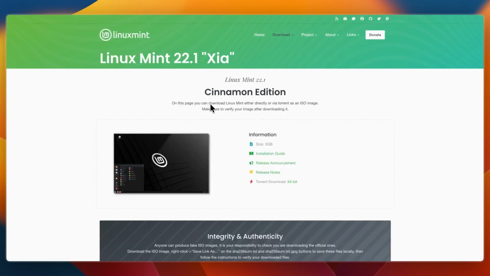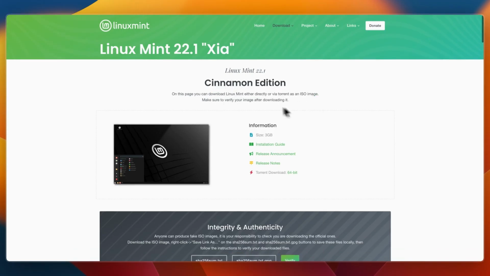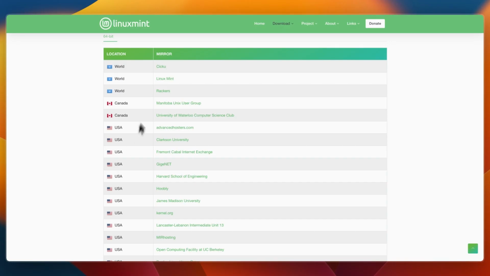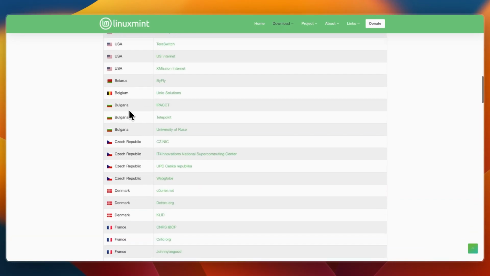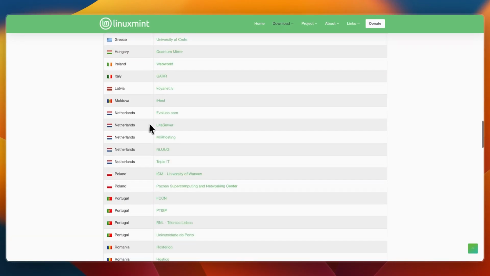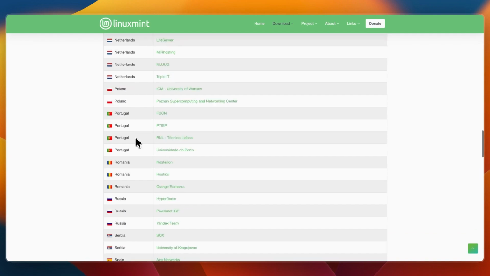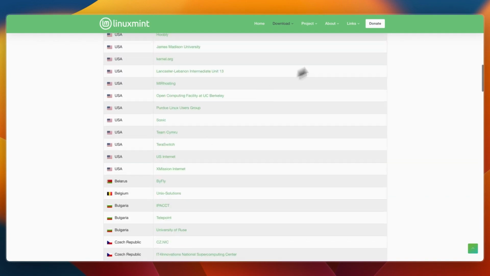You can download Linux Mint either directly or via torrent as an ISO image. If you scroll down here, you can see the countries, so you have the world ones. For example, I'm from the Netherlands, so what I can do is select one of these. Now make sure that you are on the actual linuxmint.com website and that it is the actual legit website. So just select one from your country and then you can go and install it.